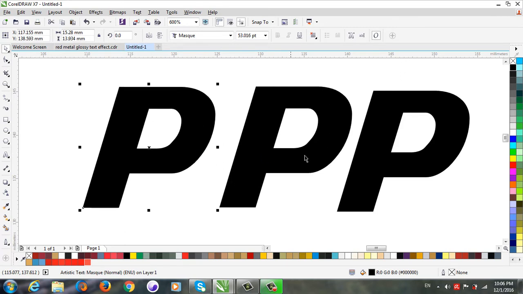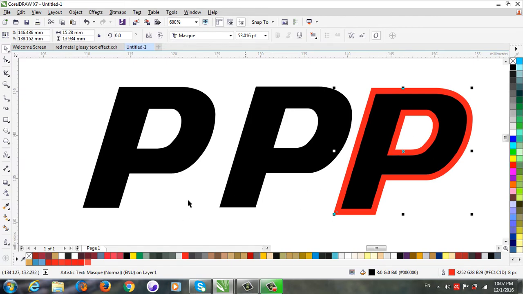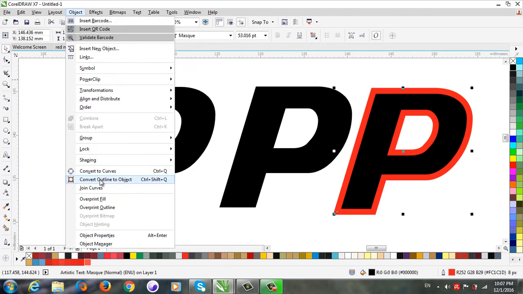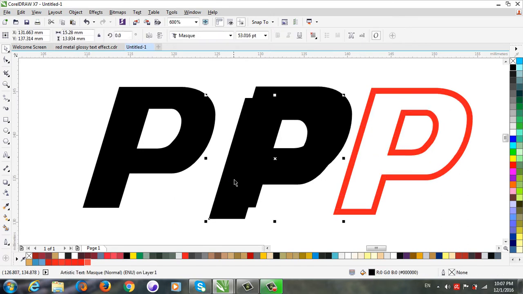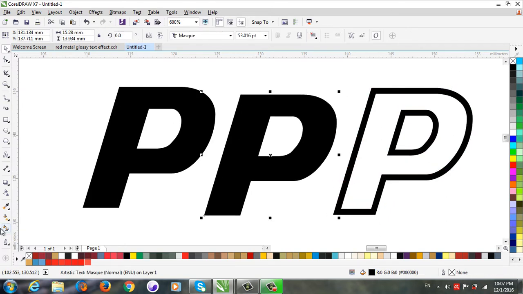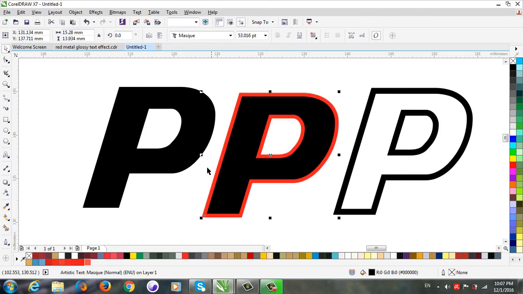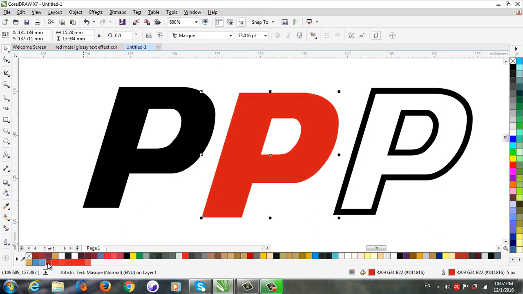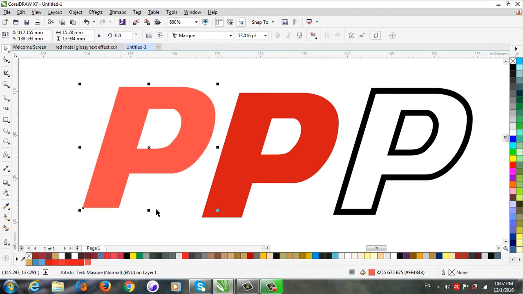I will use the outline for this one by 8. I need to get rid of the fill. Now I have only the outline. I'm using maybe 5 for this one. With this color, okay. Now I'm using this one without outline.